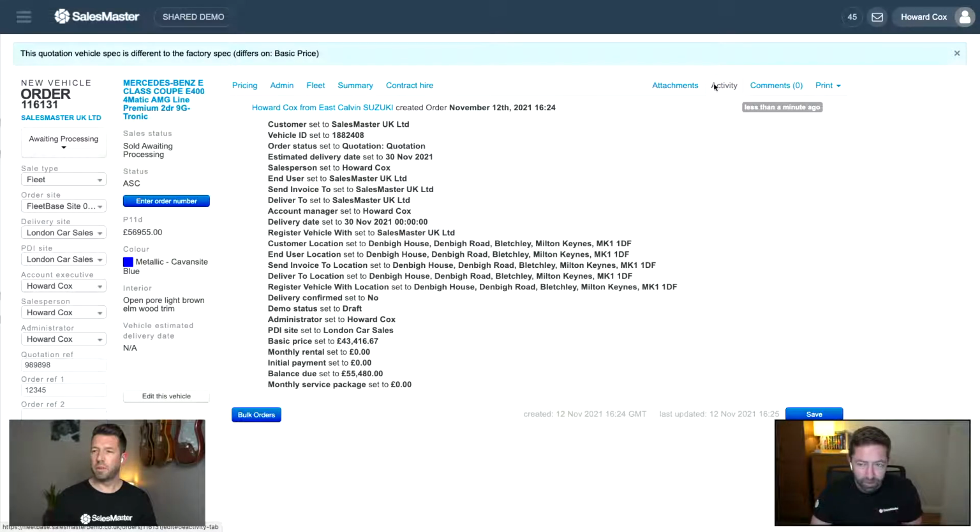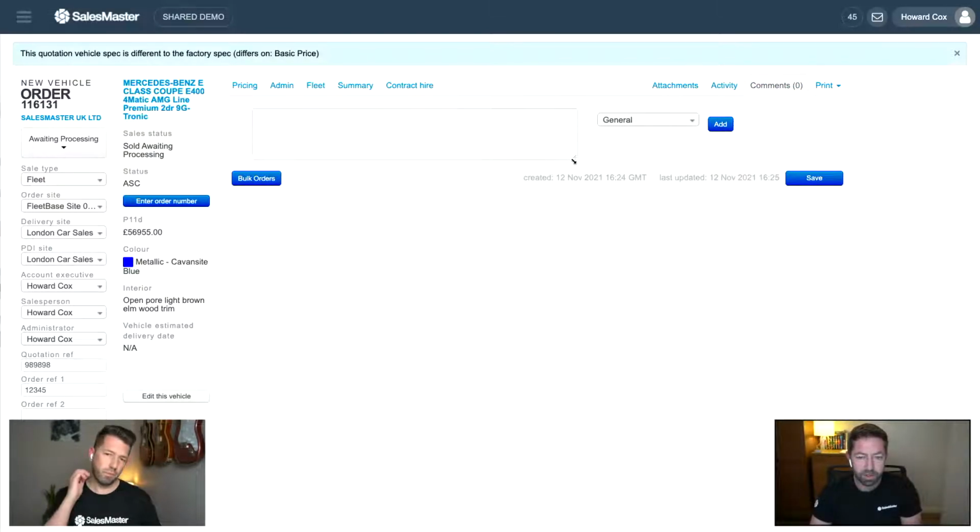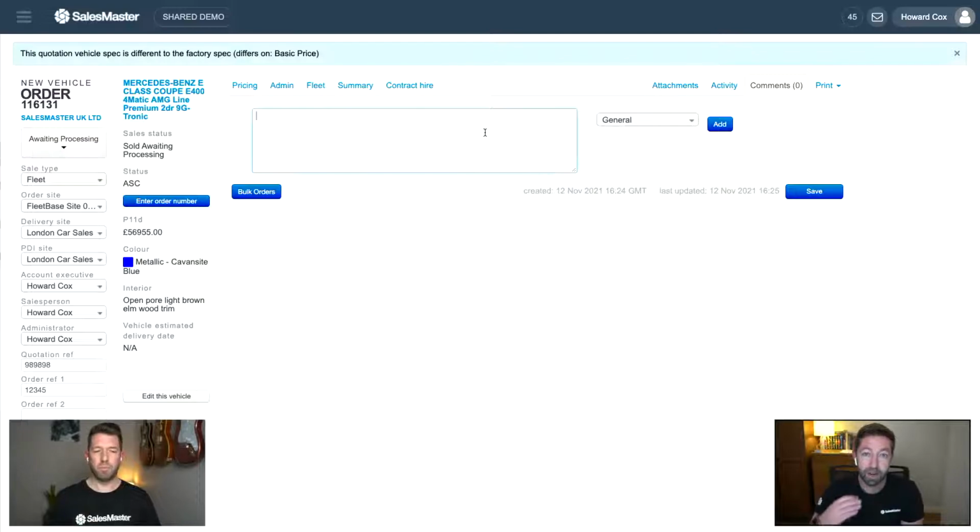Activity, again, much like STOCKBOOK, just being able to see who did what and when, and any changes that were made on the order. You can see it was just myself that's created everything so far, but if somebody else changed something and moved my order on, I would see that in the activity, who did that and when they did that as well. So that's really useful.